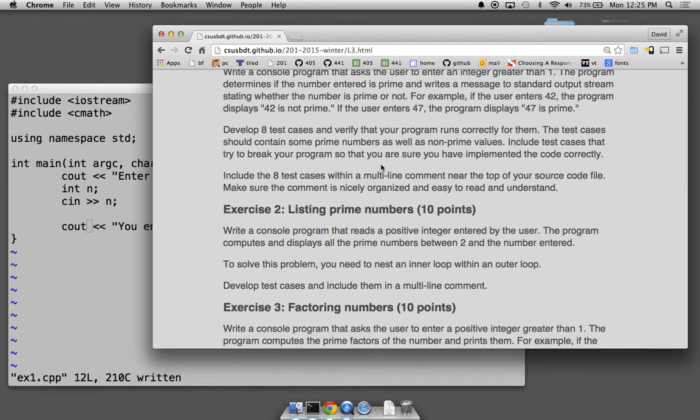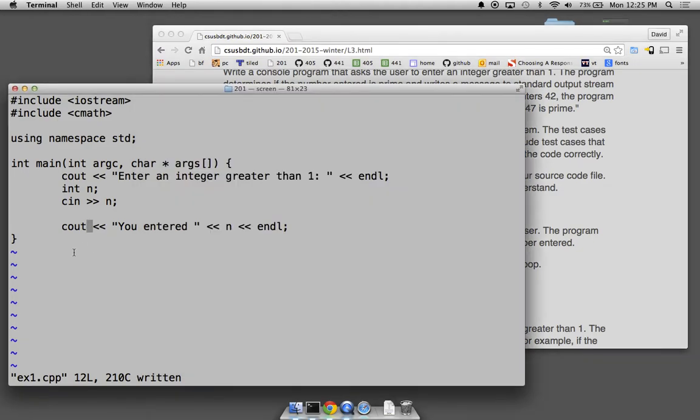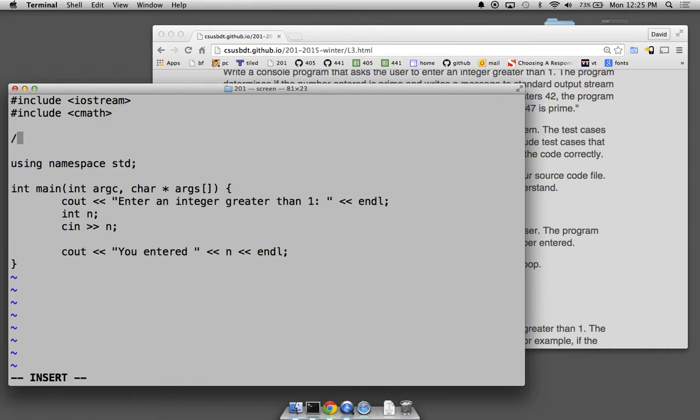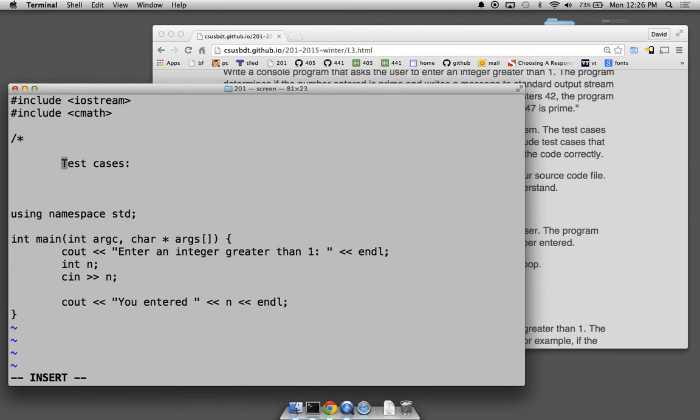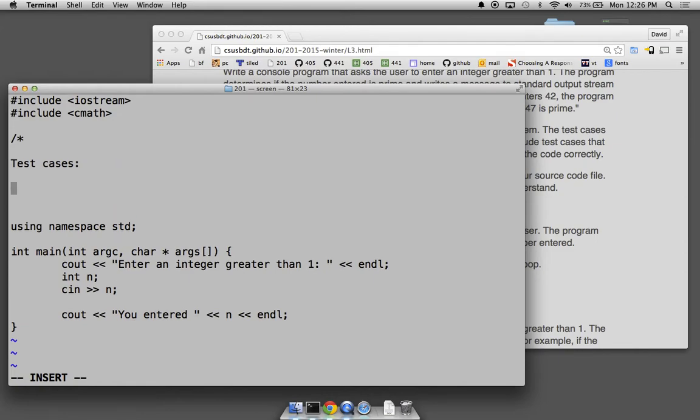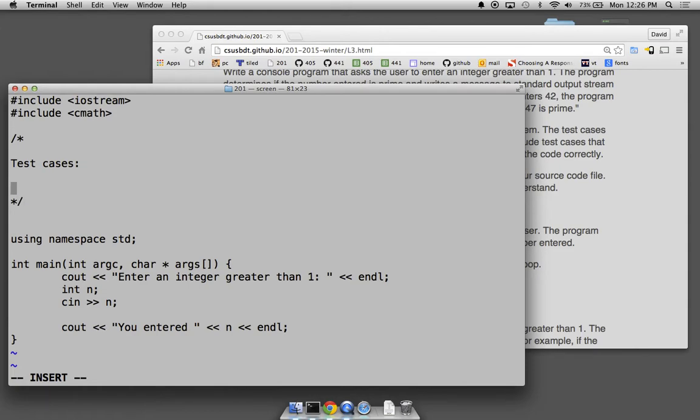Include 8 test cases within a multi-line comment near the top of your source code file. Make sure the comment is nicely organized and easy to read and understand. Let's do it like this. I'll put it here. Here are the test cases. So here's a multi-line comment. It starts with a slash star and ends with a star slash. Everything in between is ignored by the compiler.